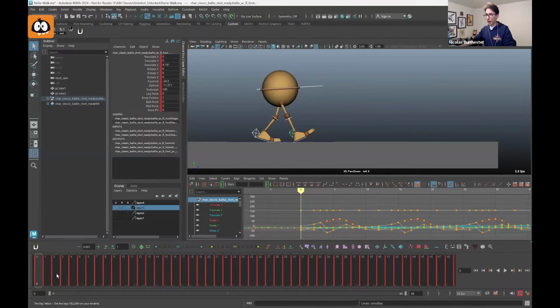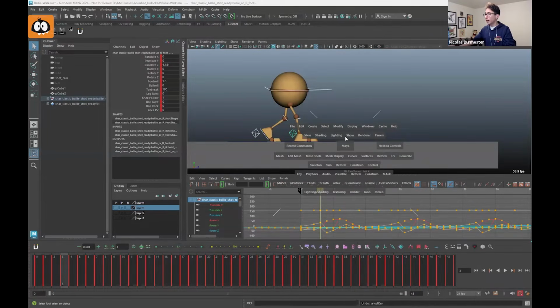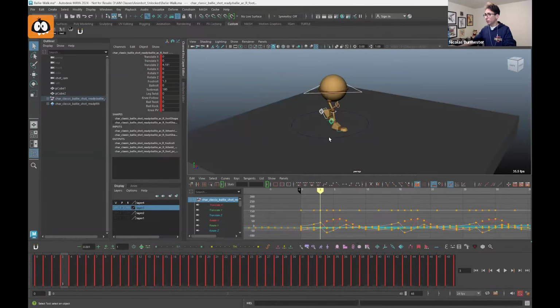Here, now that we have everything, I'm going to show one of the final tools that I want to show you. Here, let me show you something.